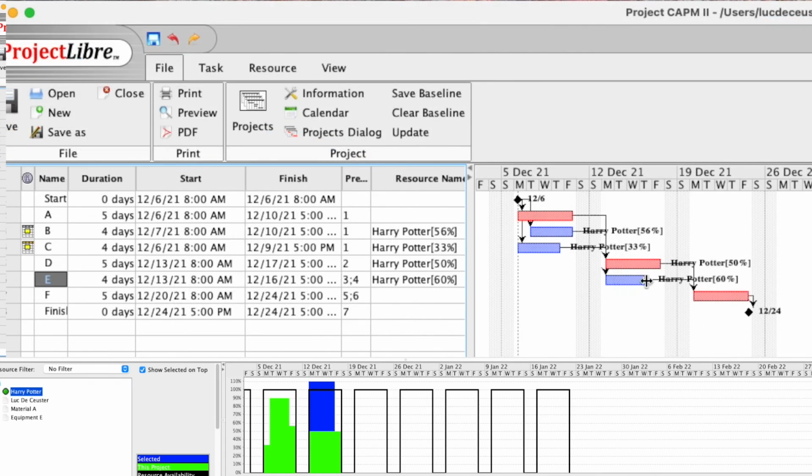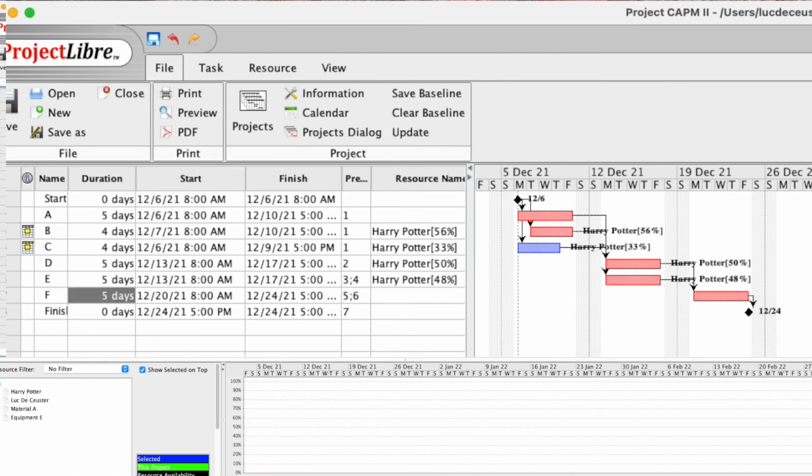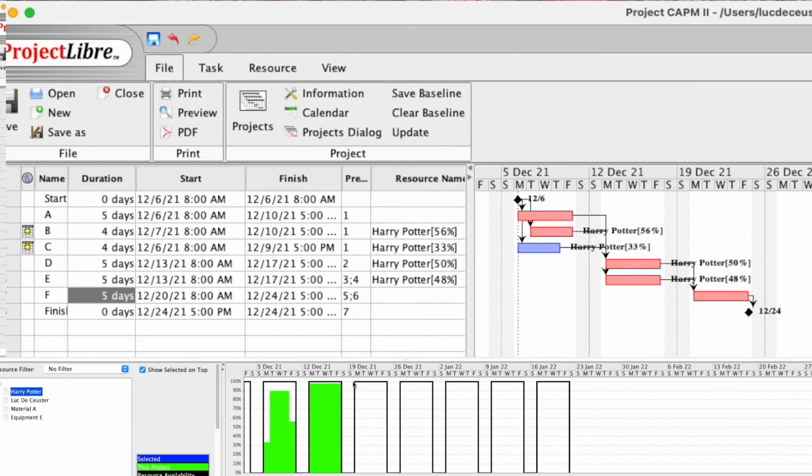So I put fixed work here. Basically, what we see here is Harry Potter at 50%, but here we have 10% too much. This is a problem because we're using Harry Potter more than 100%. And when I make it 5 days, I see everything is okay now.